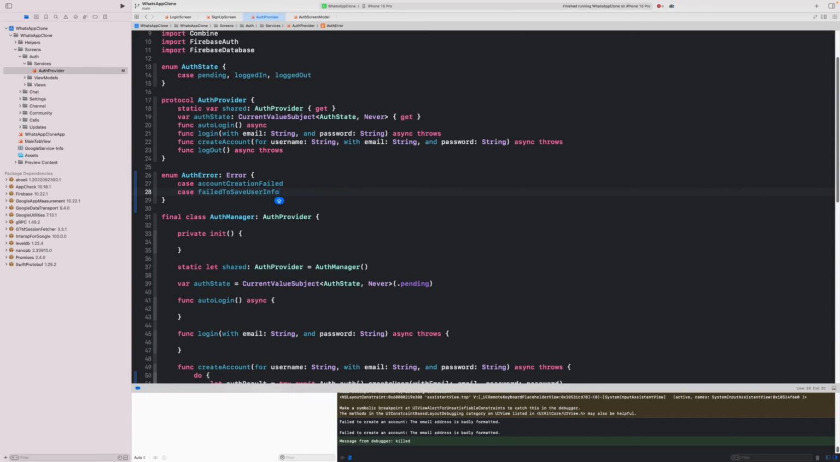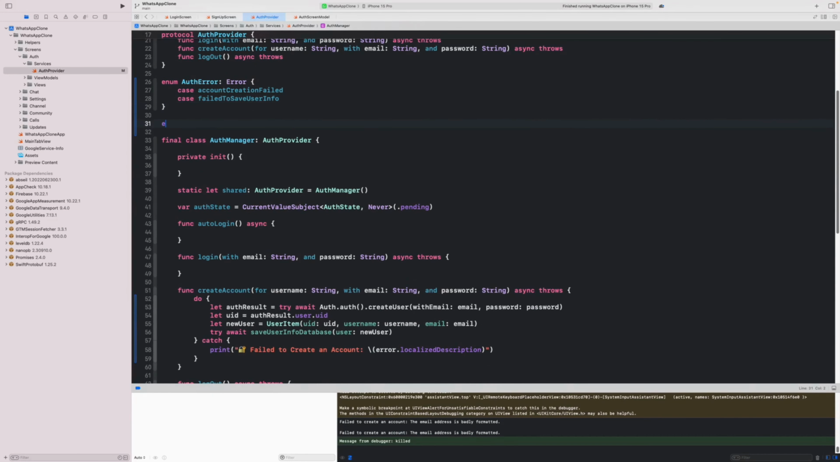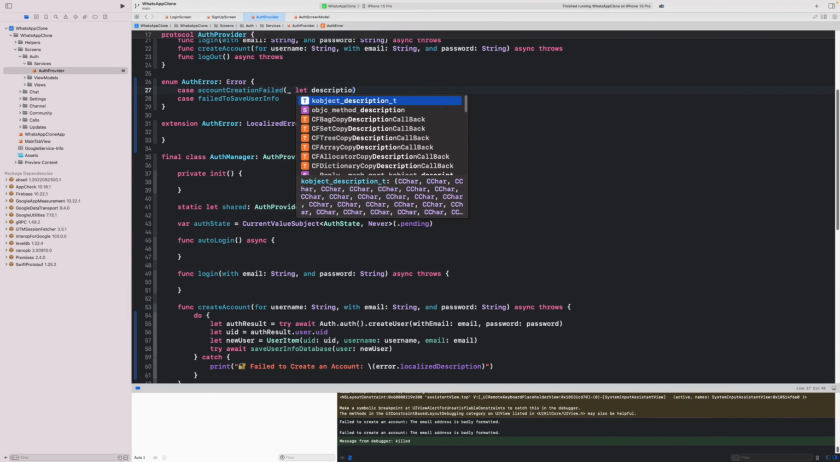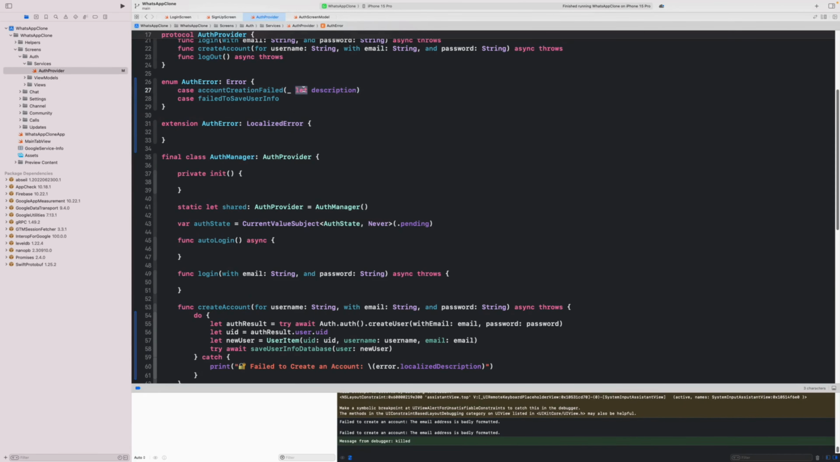Okay. And then I'm going to come down here. Let's just create an extension on our authentication error and let it be of type LocalizedError. However, I would like for us to pass in a description to these error cases. So I'm going to create a description. Nope, actually not let. Description is just of type String. I want to pass in an associated value into these error cases.